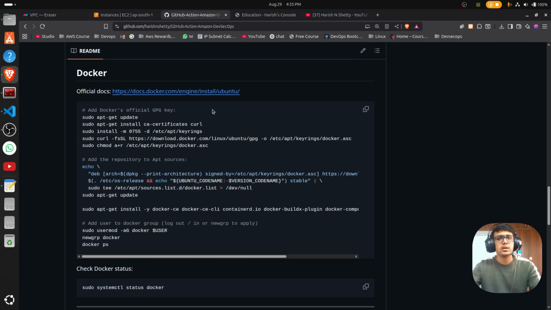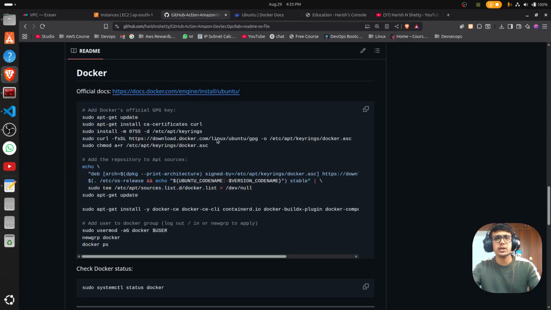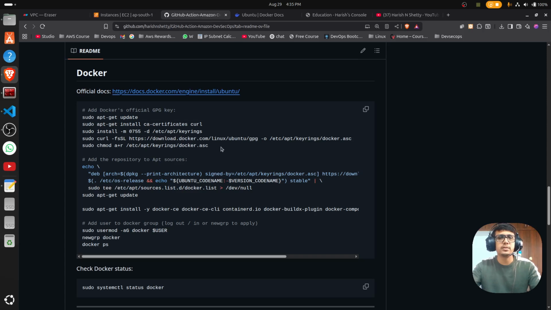Here we are going to install Docker. Before installing, go with the official documentation. Don't just blindly copy and paste all the commands. Based on your architecture you can install it. The command is the same right now, but in the future it may change. That's why I'm saying go with the official documentation every time.